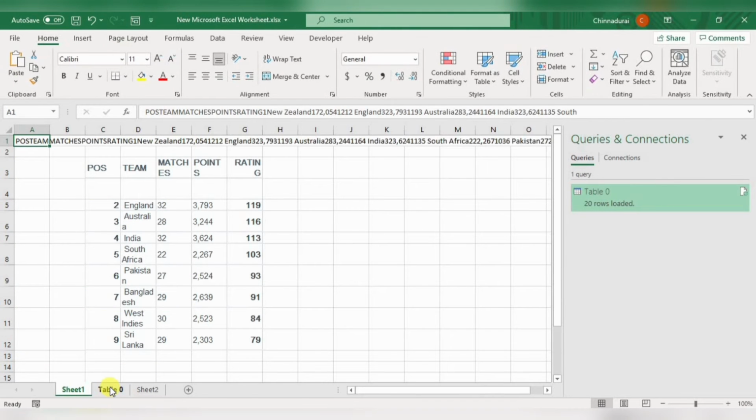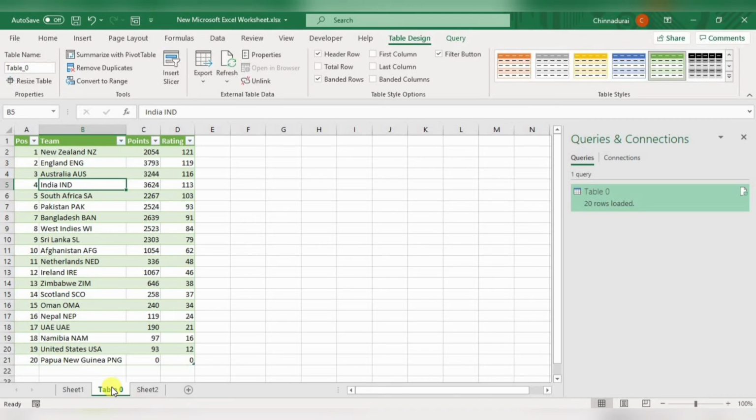I hope you see the difference between normal copy paste and the data that we are using through Power Query. Really, it's an amazing feature. Now I have just shown a demo to you here.